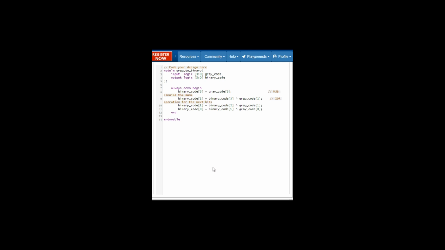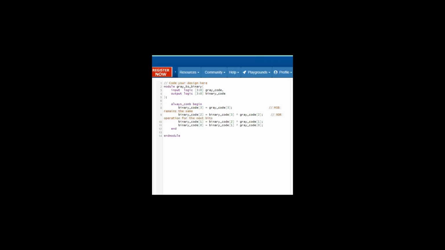In the next line, we are directly assigning the most significant bit, MSB, of the binary code to the MSB of the Gray code. Why? In Gray code the MSB is the same as the binary MSB, so no conversion is needed for this bit. For example, if the input Gray code is 1001, the MSB of both Gray code and binary code will be 1.